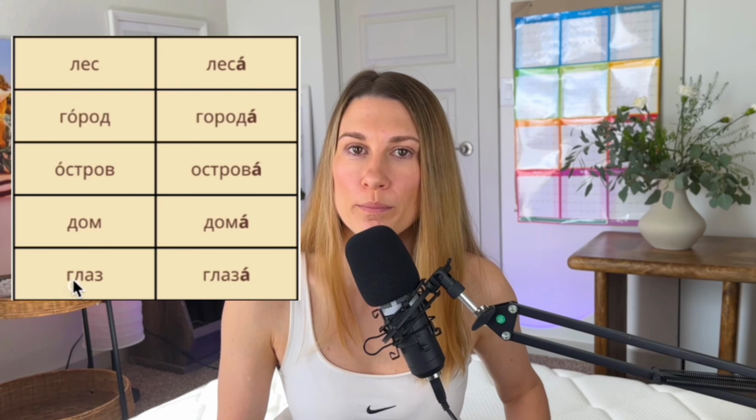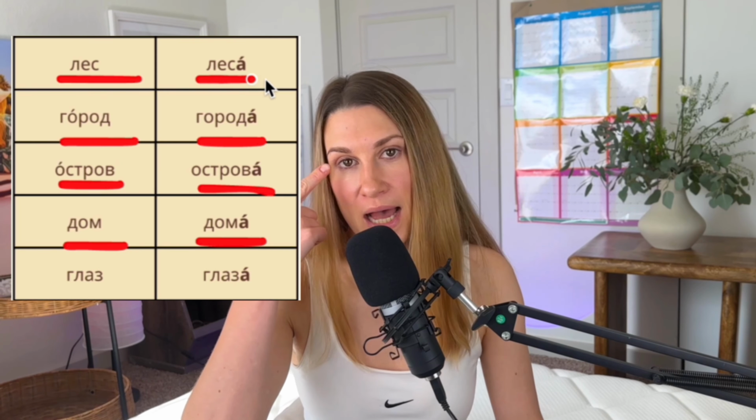So plural form will have an "а" at the end. Дом, дома, город, города, остров, острова, лес, леса, глаз, глаза. You may have also heard the stress shift in these words. There is an entire category where the stress was in the middle, especially when it's a short word, and then when it's a plural form, the stress travels all the way to the end. So for example, город, города, остров, острова, лес, леса, глаз, глаза.